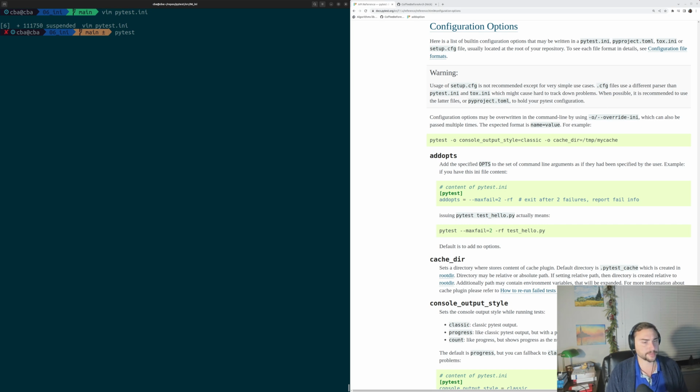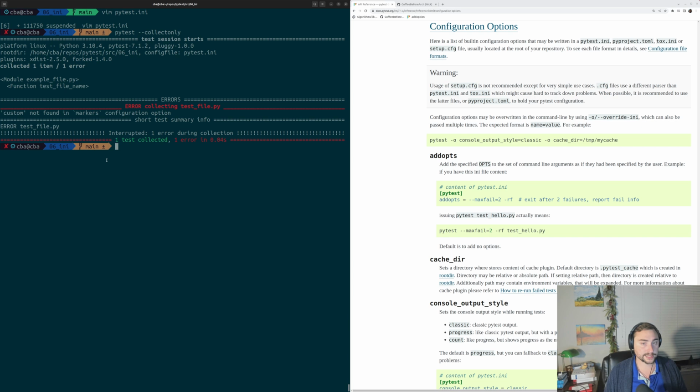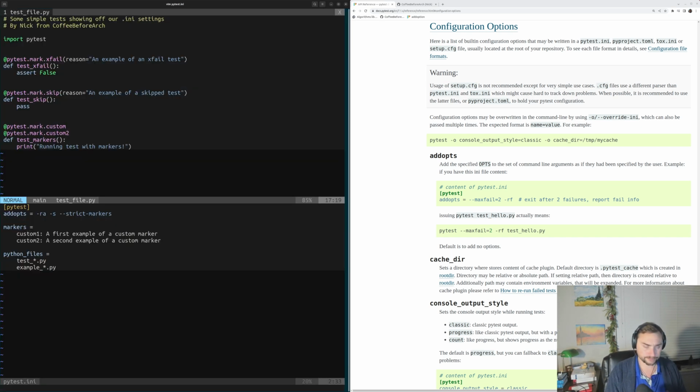So we'll just use something like pytest --collect-only. And we see that pytest actually fails, right? And it tells us that custom not found in markers configuration option because we're using that strict markers option by default. Okay. So we can go ahead and revert that.